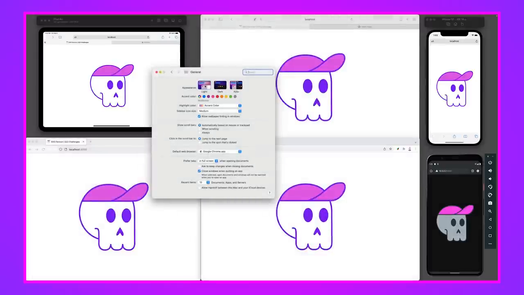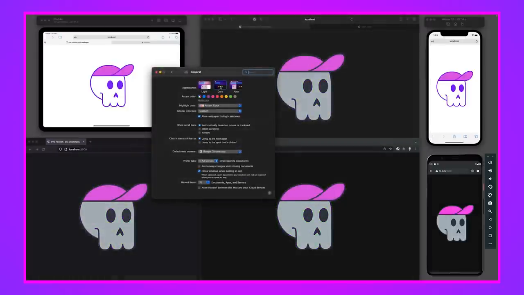And that is it for this GUI challenge. We built a light and dark adapting favicon.